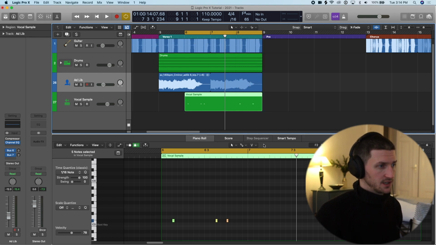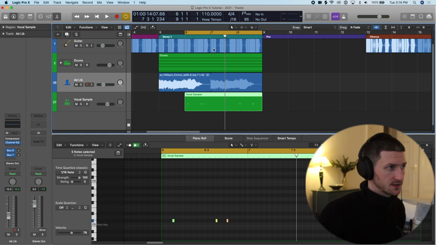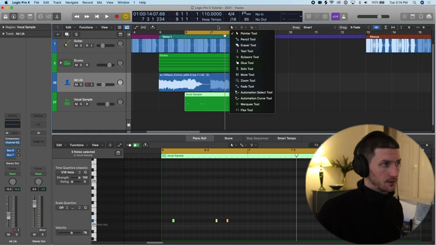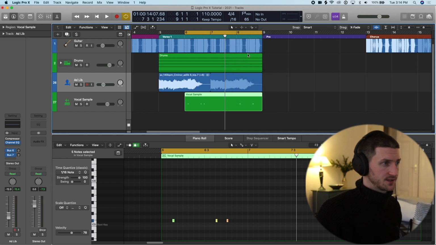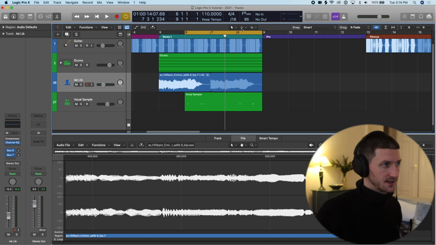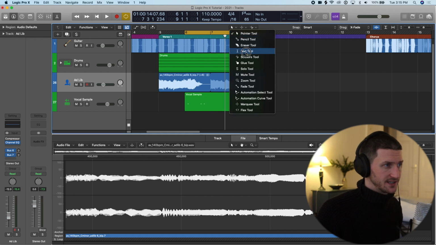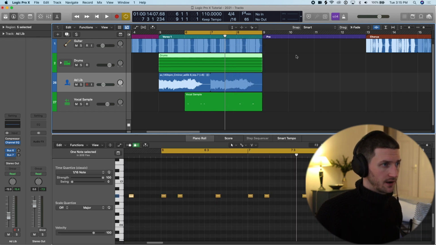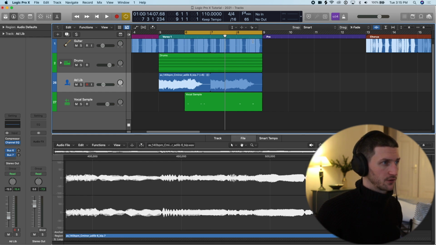Get used to using these tools because these are the tools that help you edit audio and edit MIDI. Let's briefly go over some of these tools that I find are really valuable when it comes to editing. I always have the pointer tool by default because I'm clicking things and dragging them. For example, if you have the text tool by default and you click on an audio and drag it, you just can't do that. And that's really frustrating.